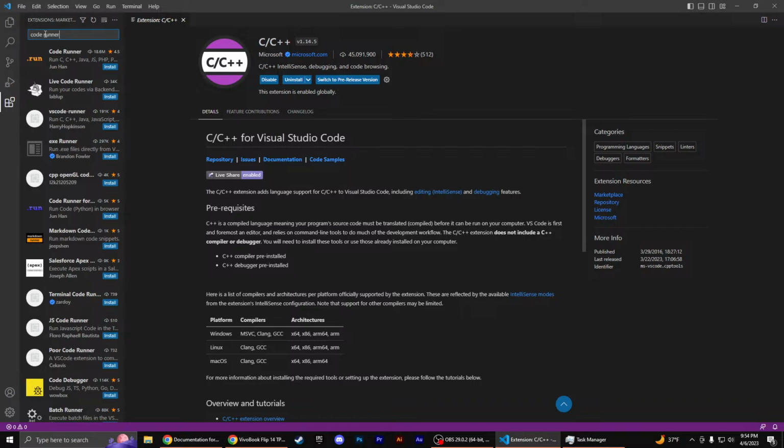Wait, so what do you want me to do? Instead of searching for C++, search Code Runner. Okay. Is that a touchscreen computer? Yes. The fact that you were able to figure that out just from looking at it. So, Code Runner? Yeah, Code Runner.